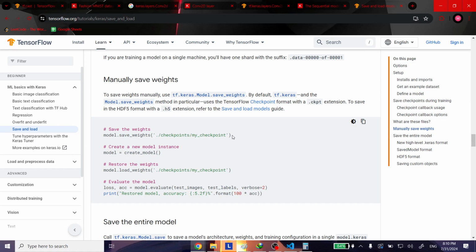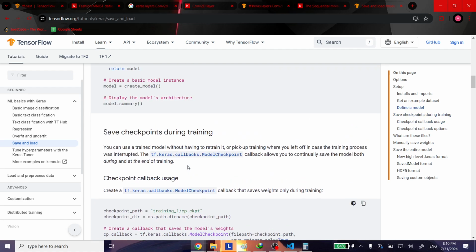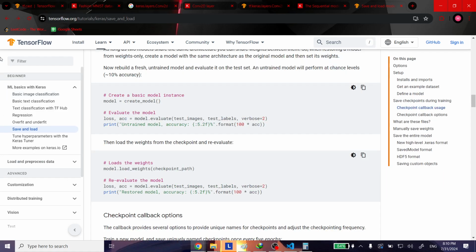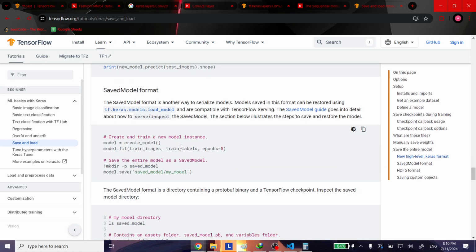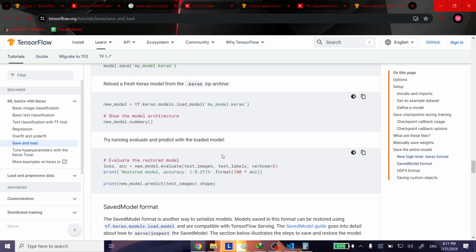Yeah, so we can manually save them as well. So one way to do this is you can save checkpoints during training, which is by using callbacks. Okay. So callbacks is very powerful. And the other way, the easier way to do this, is you can just save your model once the training has been completed.